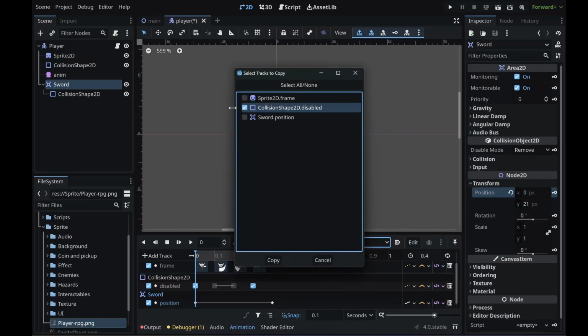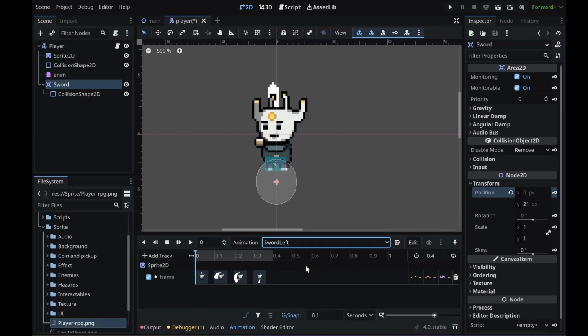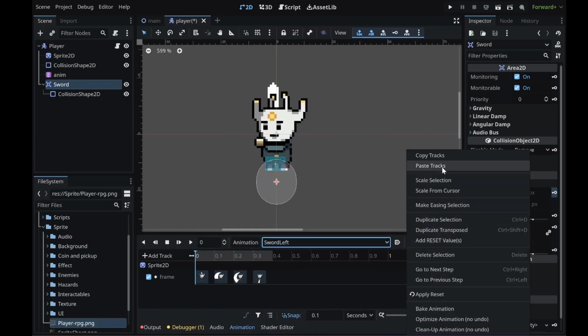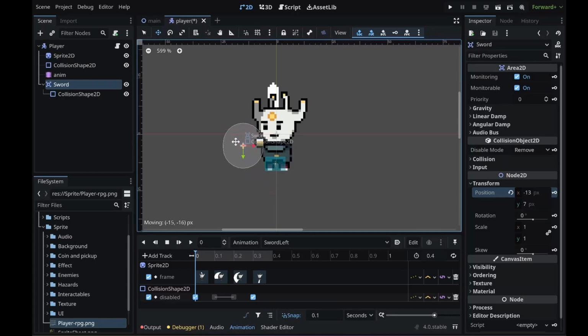And here I want just the collision shape disabled. I'm not copying the sword position, because the position we are gonna change since we are going to the left. But here I'm just gonna do that, copy, and then I go back to my sword left. I go here to edit, and I paste the track. And so now I have my track, voila, copied the same way. And so now I can just key the position of my collision shape. So I can come here and I can put it something like here.